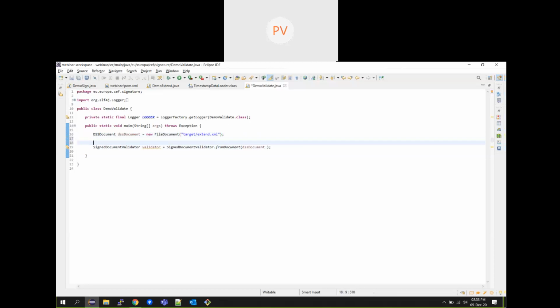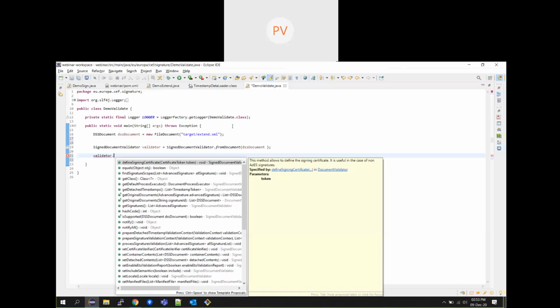So to do the validation, I will need to configure a complete certificate verifier.